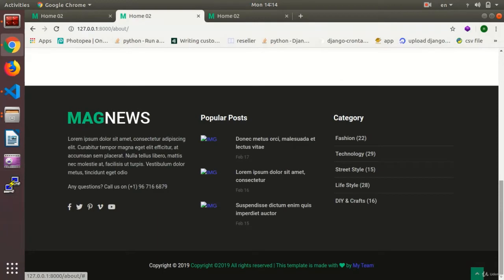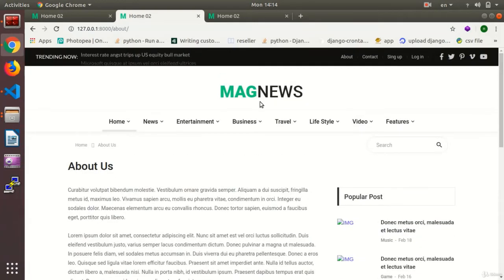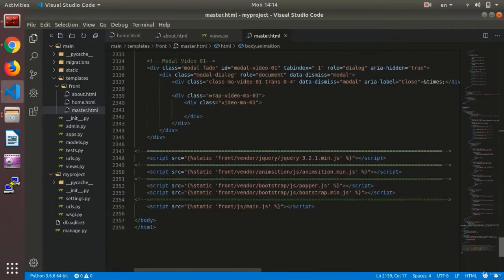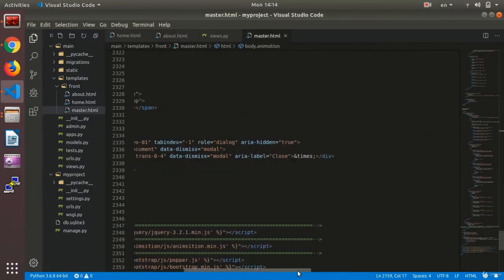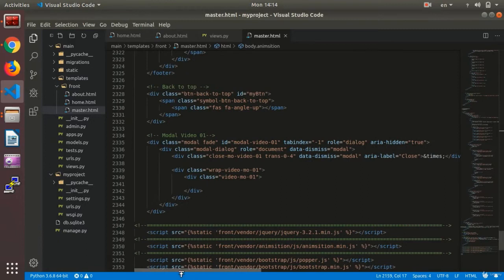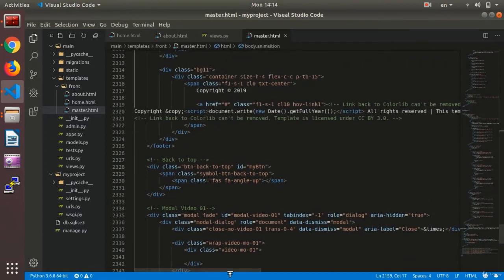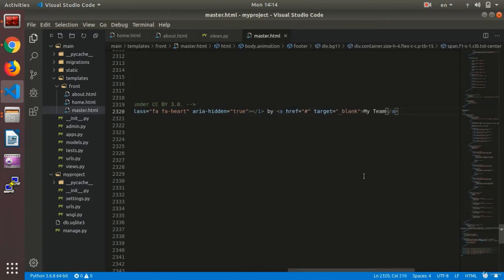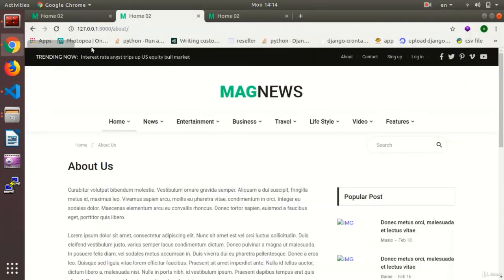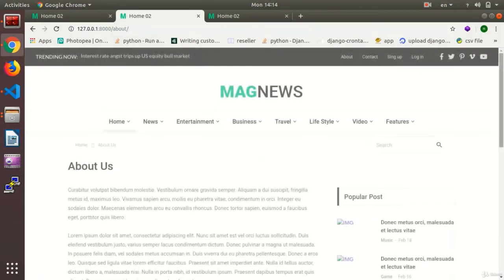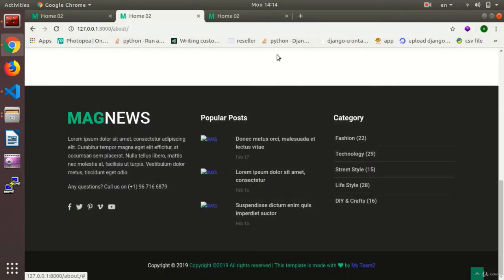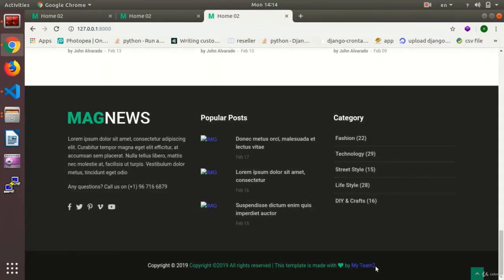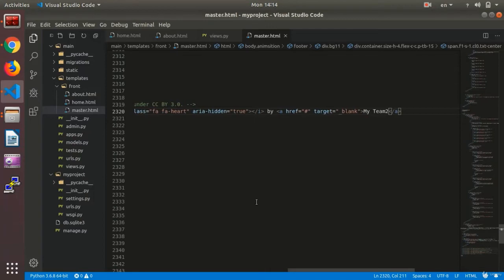The footer section where my theme is and the upper part of the site come from the master. Now I go to the master and make a little bit of changes in my footer part. Let's do it. In the footer, for instance, I say my theme 2. That is what is going to show. Now this is my about page. It has changed to my theme 2, and this is my home page. All right, it has changed to my theme 2.